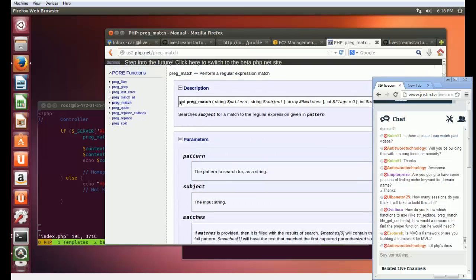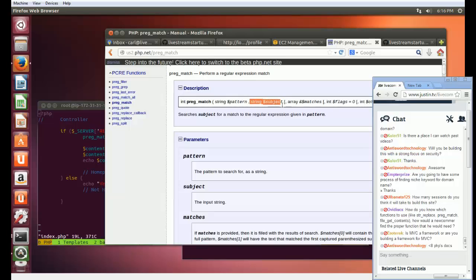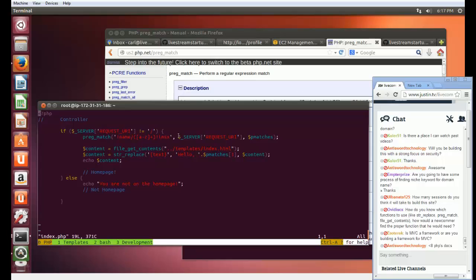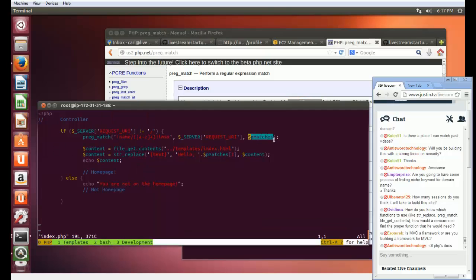It'll tell me the syntax to use, which is right here, and don't worry if that looks confusing, just process it in parts. You have first the pattern, which is this, then the subject, which is the thing that you're actually searching through, which in this case is the request URI, and then lastly you want the array, which will contain the matches, which I have right here as $p matches.